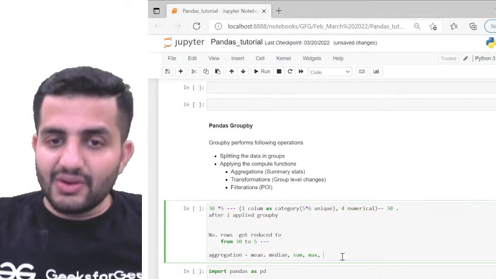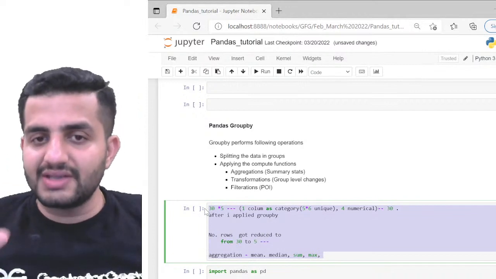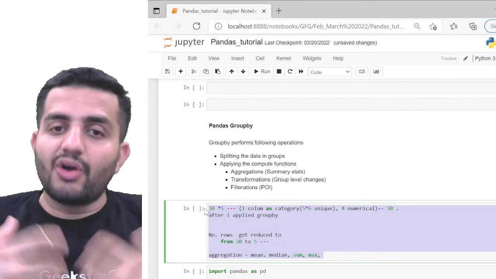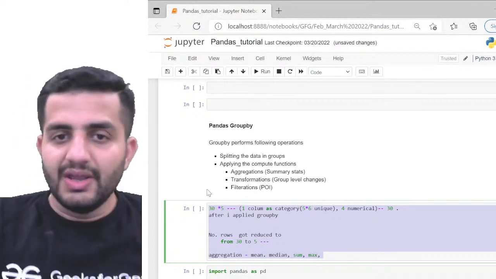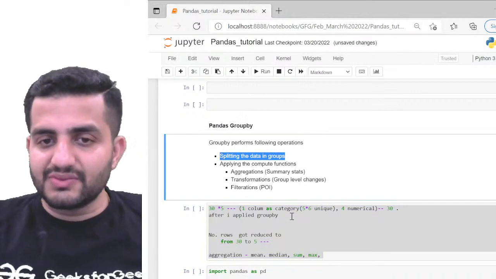This is the whole concept of group by, guys. I'm giving you a very detailed explanation of things. This is the whole concept of group by, and now we'll be doing a lot of iterations on top of this, okay? So the very first thing which I've mentioned here is, it splits the data into groups. This is what I'm doing.